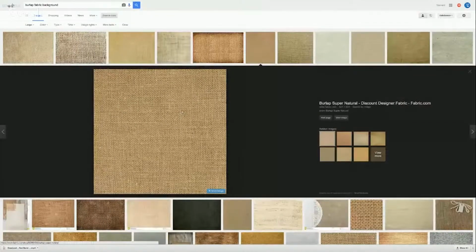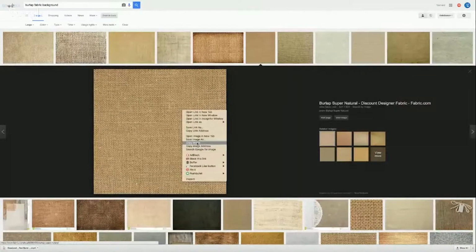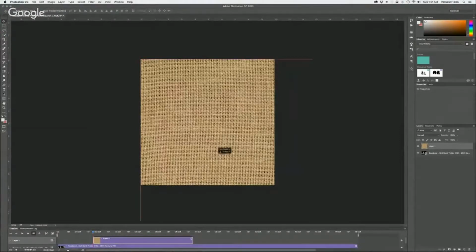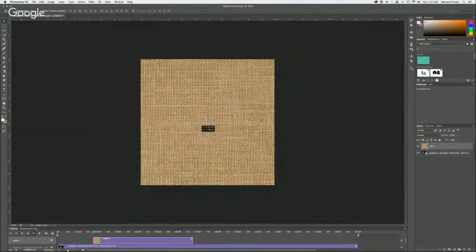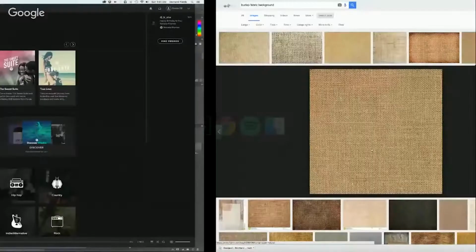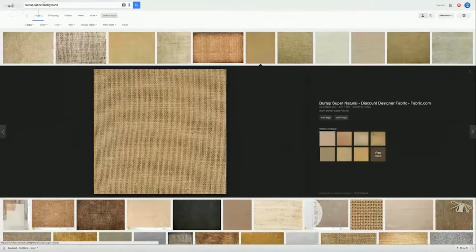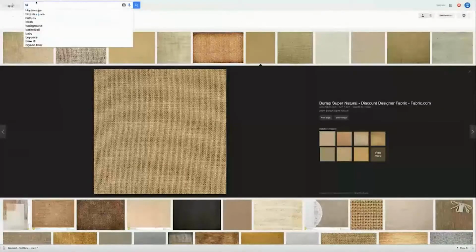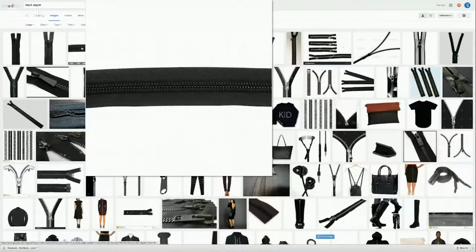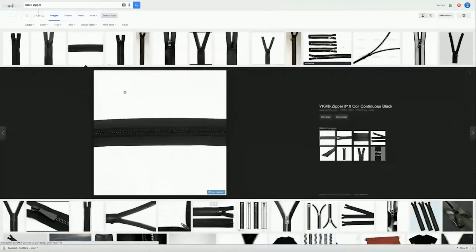I think that's cool right there. Let's just use that. Okay, so we do a right click on it, copy image, go back to Photoshop, and we Command V. There we have it. We can center that if you want to with your smart guides. I love smart guides. Thank you very much. All right, cool beans. And then we're going to find a black zipper. Yep. So we're going to go with this one right here.